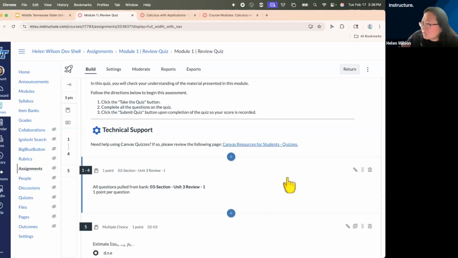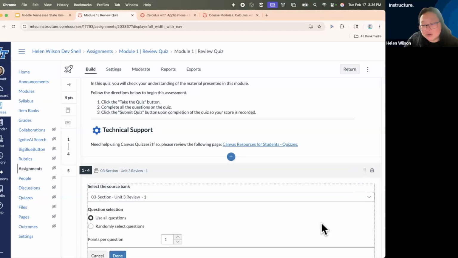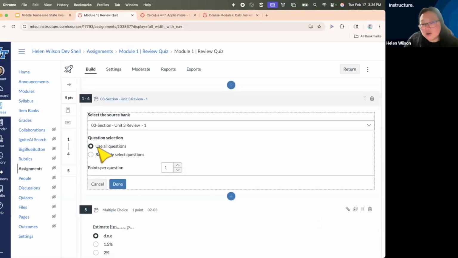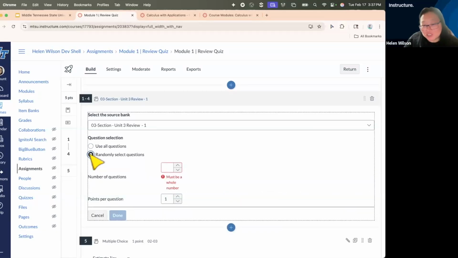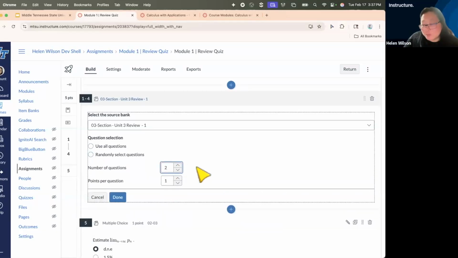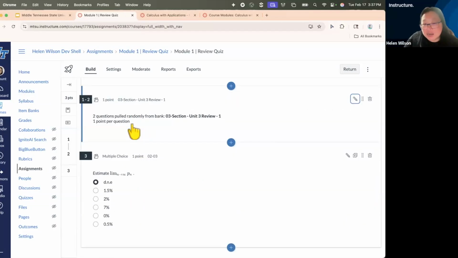If you want Canvas to pick randomly, like 2 out of the 4, once you have added the bank to the quiz and you see something like this appear, you'll now have to go back into the pencil here and tell Canvas, no, no, I was just kidding. I wanted you to randomly select questions. So maybe I want just 2 out of the 4, right? So 2 with 1 point per question, and then I click done. And now Canvas will pick randomly 2 out of the 4 for every submission.